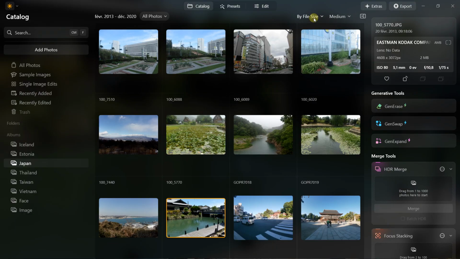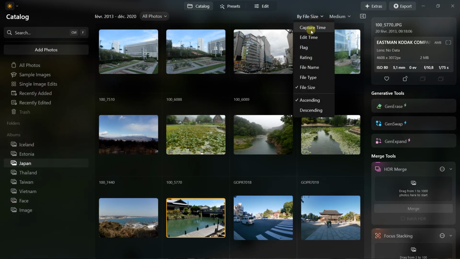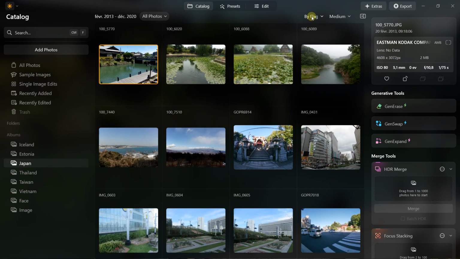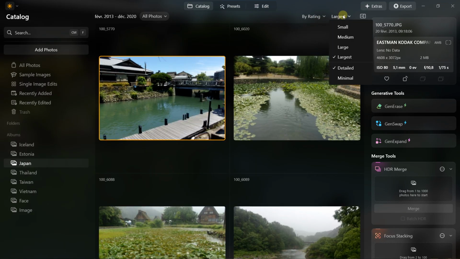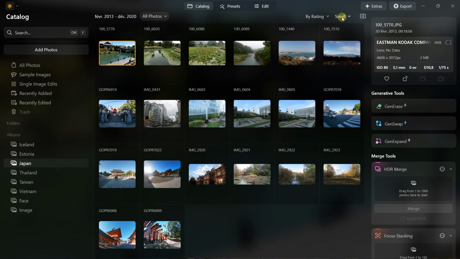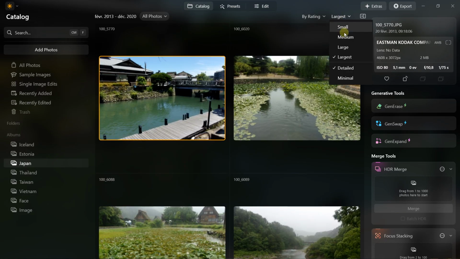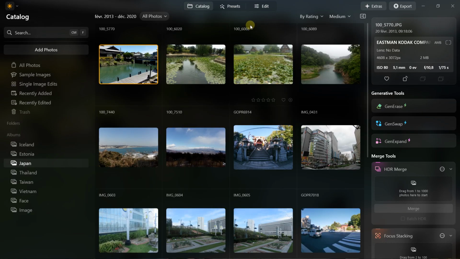It's not a filter, it's just to define what you want to use to have access to your image, to display your image. It can be by flag or by rating, for example. You can also change the view if you want something bigger or larger, so you can put this if you want just large, if you want small. You can change all these types of sizes just like this.